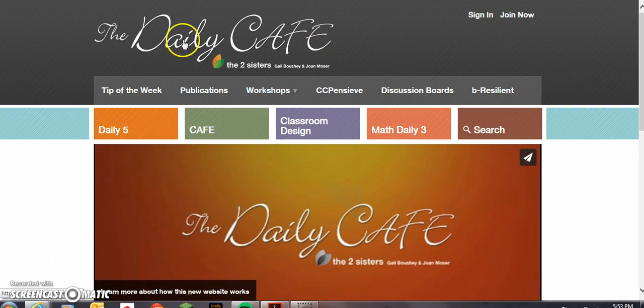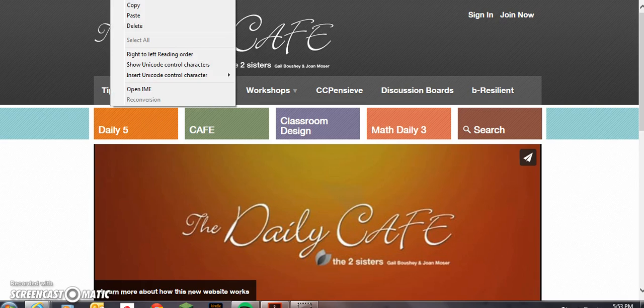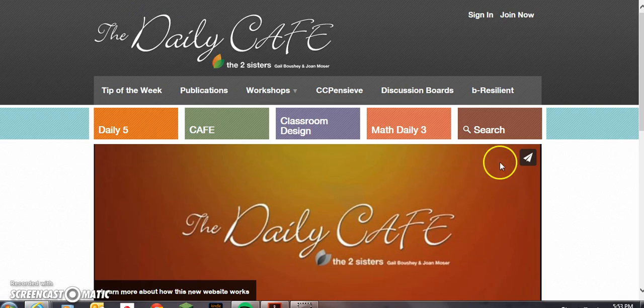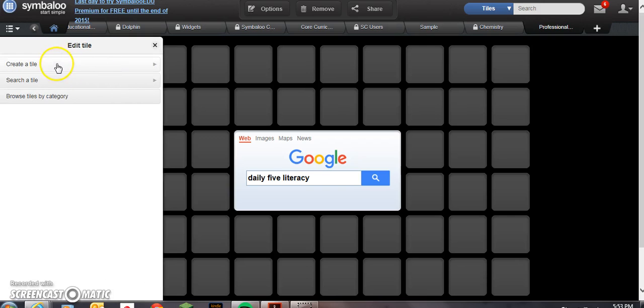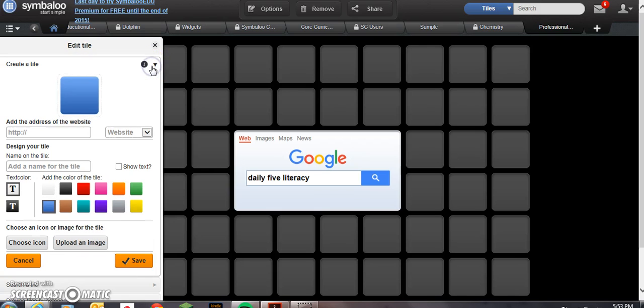So once I get to a page I want, highlight and copy the web address, and return back to your Symbaloo tab. And we're going to add a new tile. And once you click on any tile, you can put it anywhere you want. Then you choose Create a Tile.